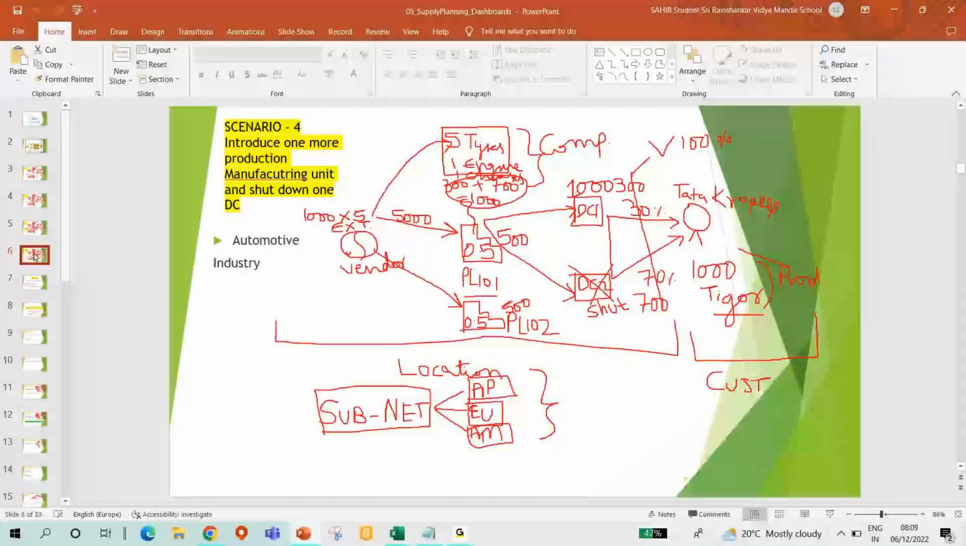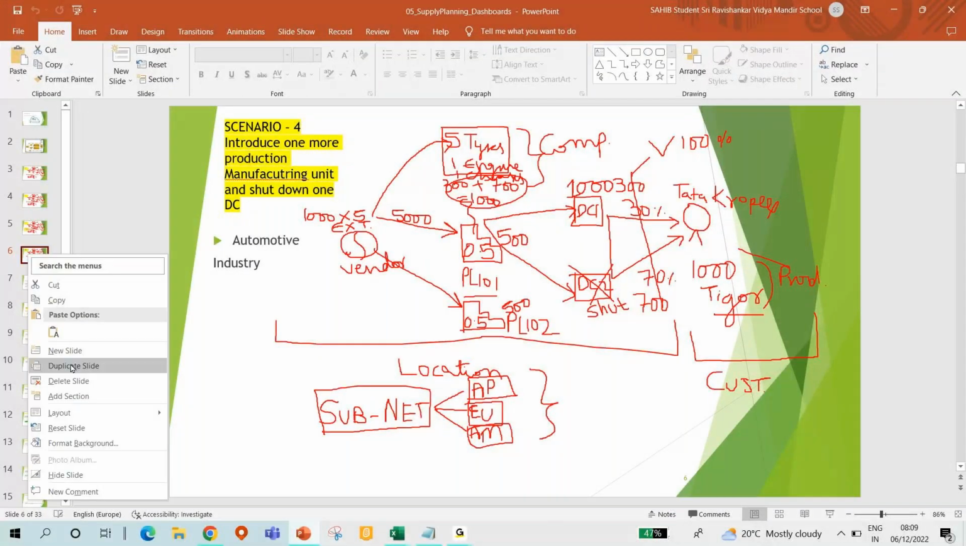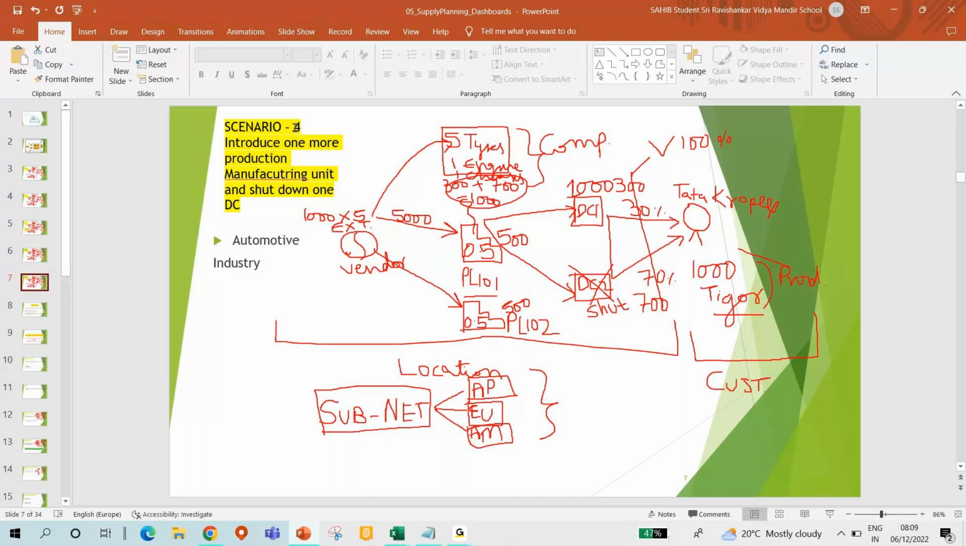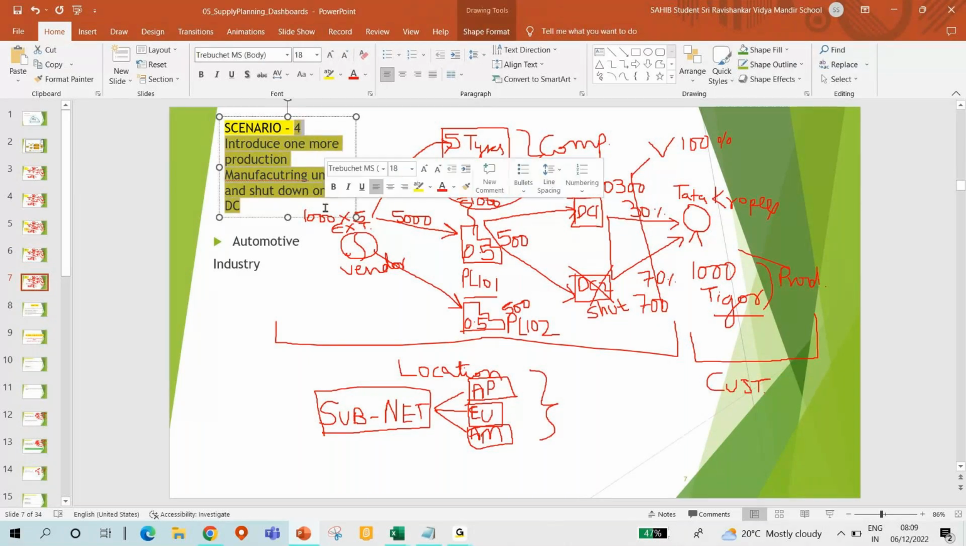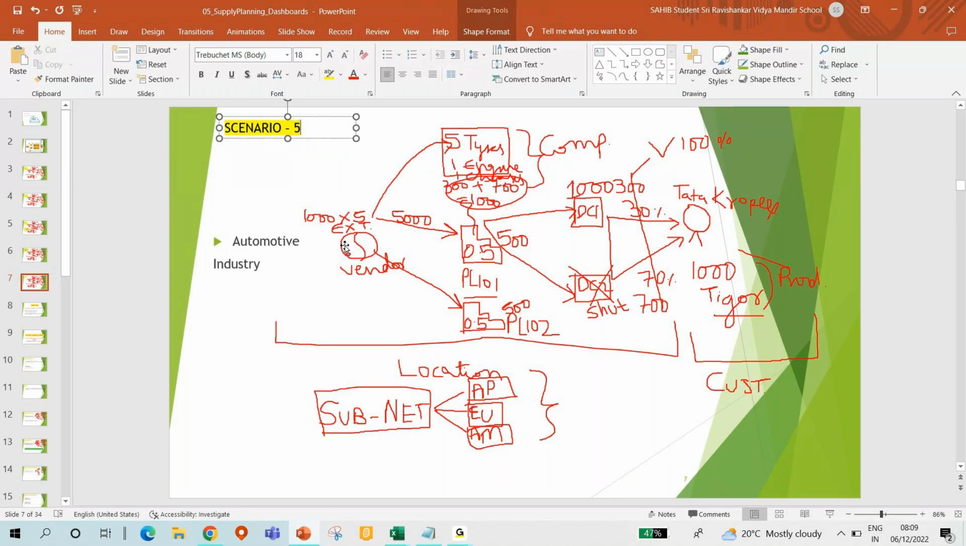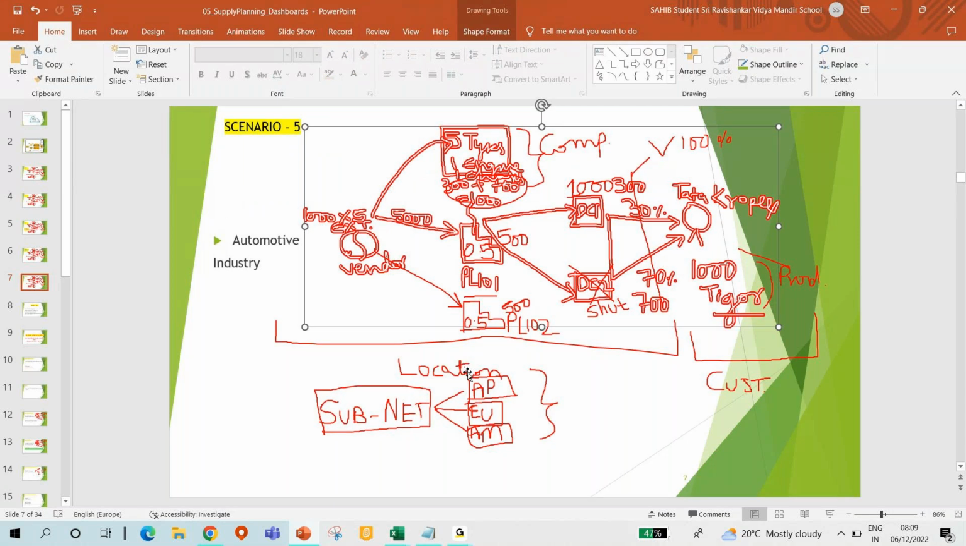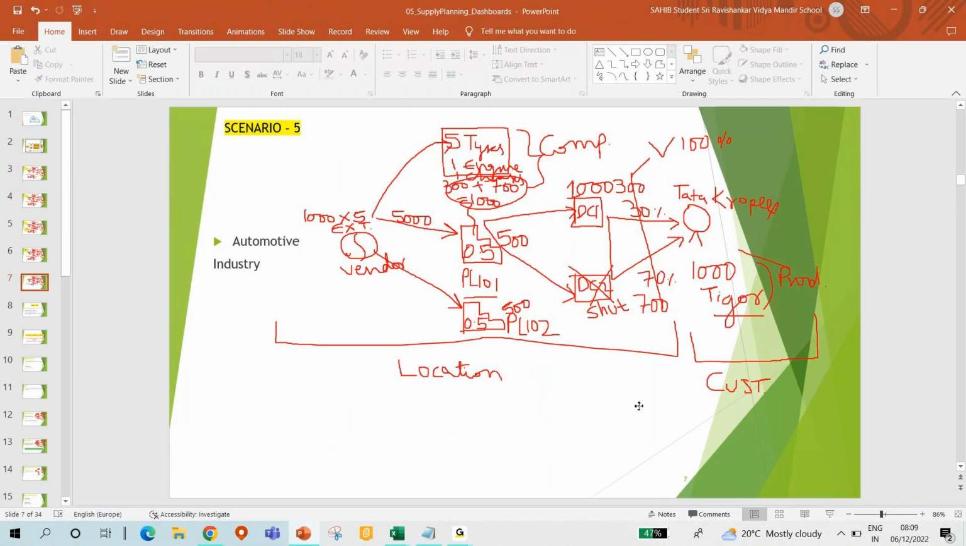So let me share my screen. I'll duplicate this slide, and now this will become the next scenario. So we are done with 4 scenarios. Yesterday, we discussed the fourth one by introducing one more plant, and how we adjusted the data that we saw. So now let's talk about another scenario.